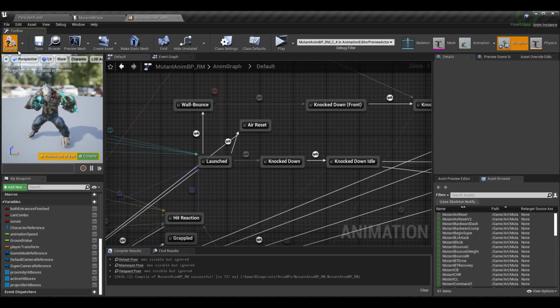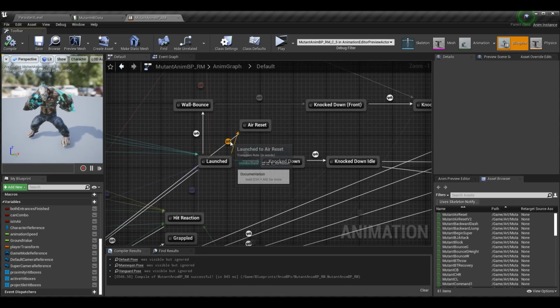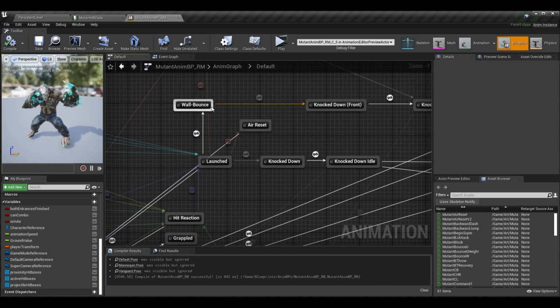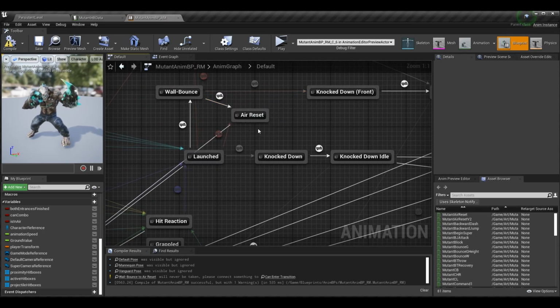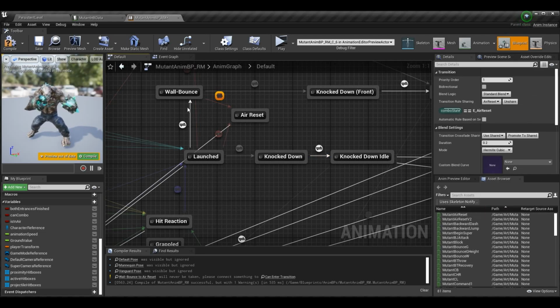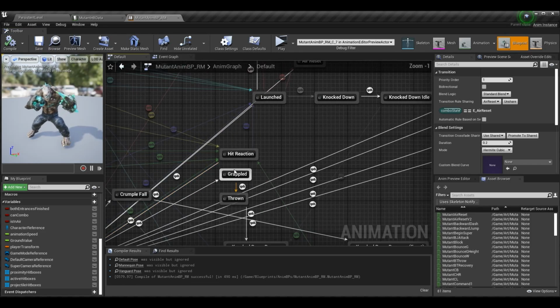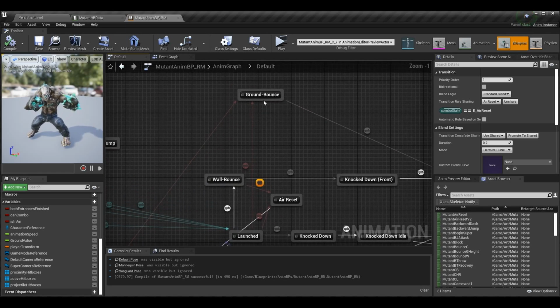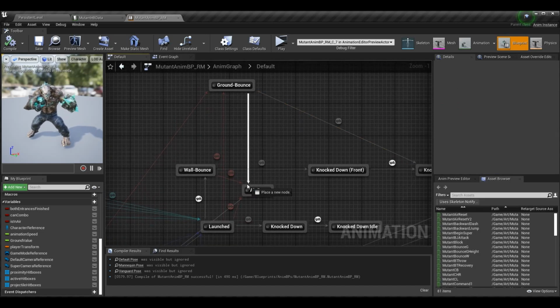Now, that is a good transition rule. You could add that to wall bounce and ground bounce, but I'm going to promote it to shared. So I'm going to hit promote to shared, and we're going to say error reset for the name. And this means I can just drag from wall bounce to error reset. I can then click on the wall bounce to error reset transition rule and use shared and select the error reset one we just made, and we'll easily be able to go from wall bounce to error reset. Last one we want to do this for is the ground bounce as well. So for me, ground bounce is right here. So we want to drag off of ground bounce to error reset.